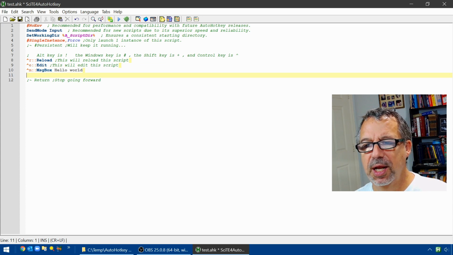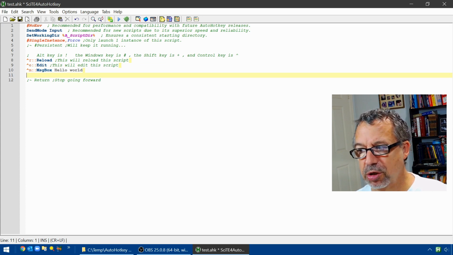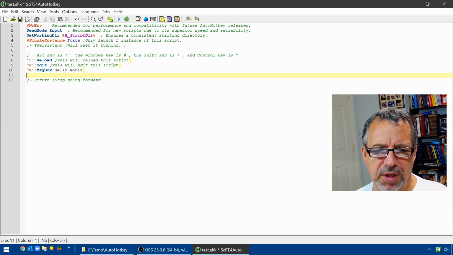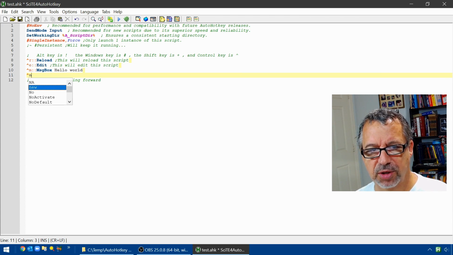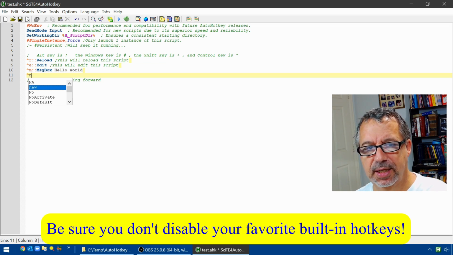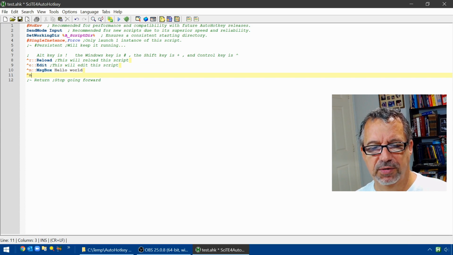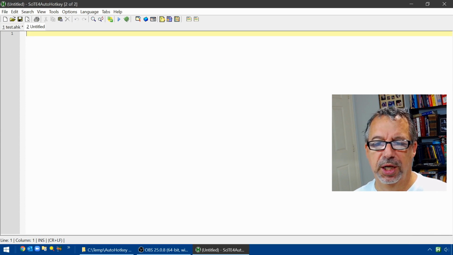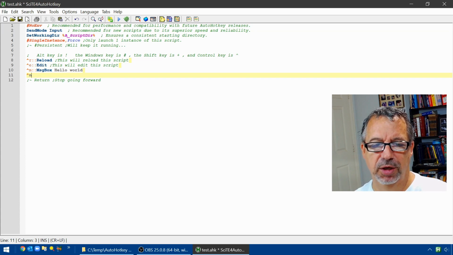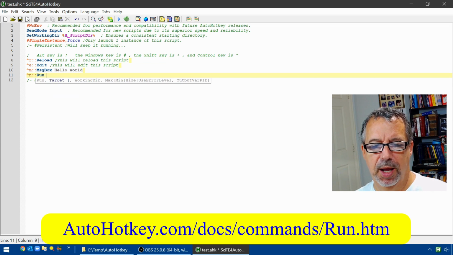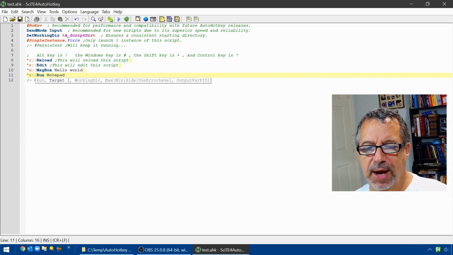So let's say I wanted to launch Chrome. Well, no, let's start off with Notepad, because Notepad's a little easier. Let's do Control N. Now Control N is already a hotkey in SciTE. Right now, if I don't save this, I hit Control N, it's going to open a new tab for me, right? But I want to use Control N in a different way, so I'm going to say run Notepad.